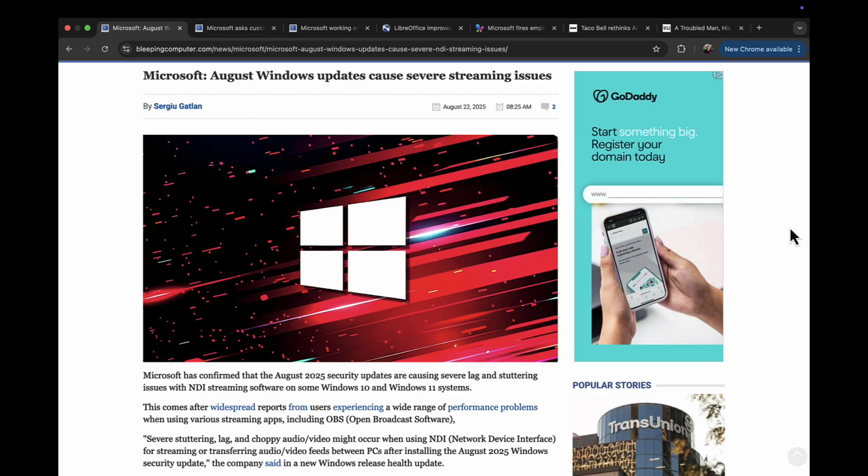These streaming issues are triggered after installing KB5063878 and KB5063709 security updates on Windows 11 24H2, as well as on Windows 10 21H2 and 22H2. The NDI team has also confirmed the issue, stating that the buggy Windows update causes NDI traffic to drop unexpectedly after deployment. BleepingComputer.com also reported that NDI has provided impacted customers with a temporary workaround while Microsoft is investigating the bug causing this known issue.